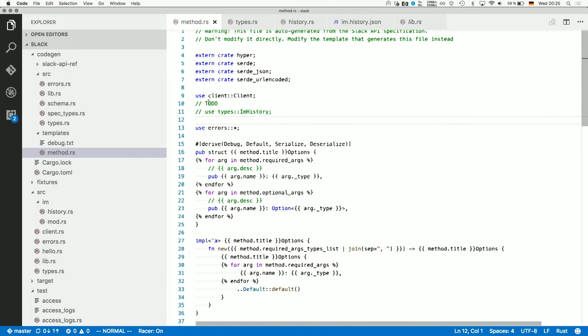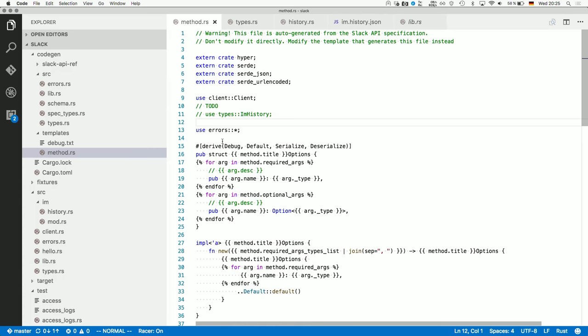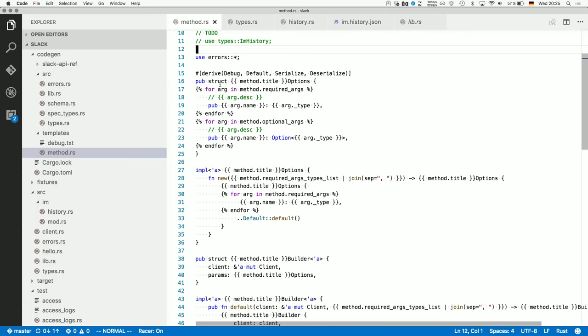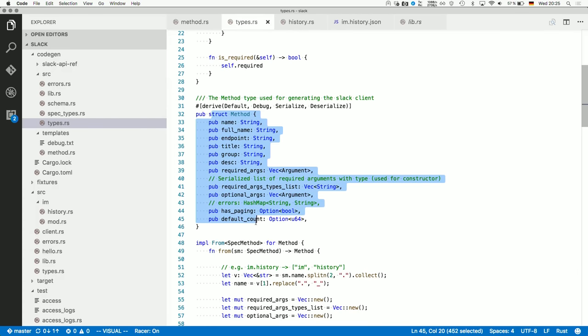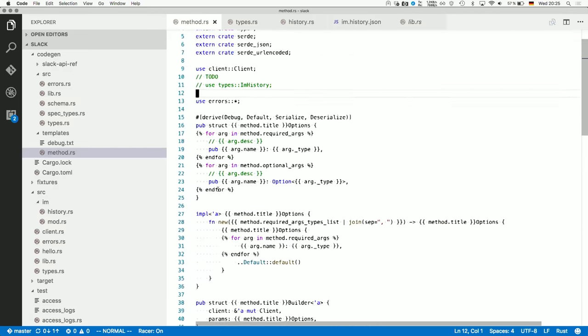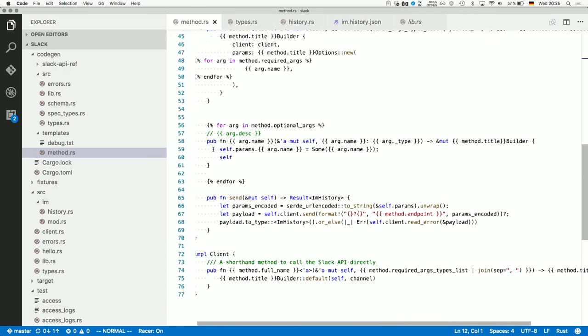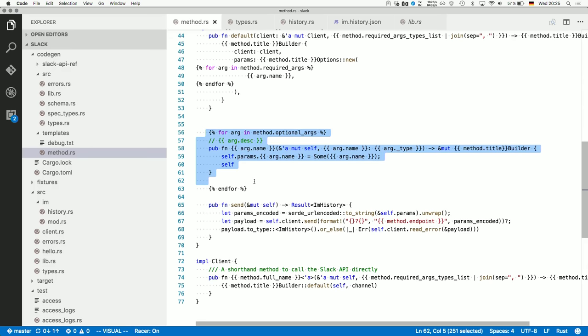There's some to-dos here that I will come to later. But for the most part, it will just take what you pass in. For example, a method, which has a certain definition. And the definition is exactly here. The method type for each Slack method looks like this. We need all of that, and there's some helpers in there. But for the most part, we just render it out one-to-one with this code generation part. For example, here we render the functions for the builder for each optional argument. And then you can, for example, say with latest, and so on. All of this is generated here.